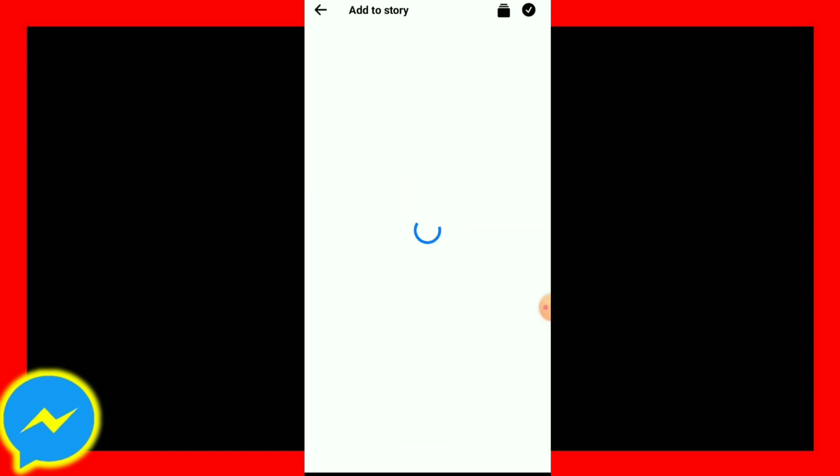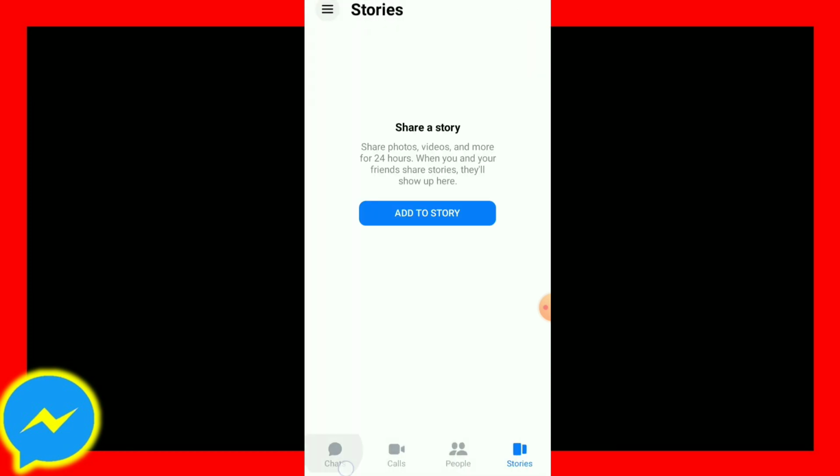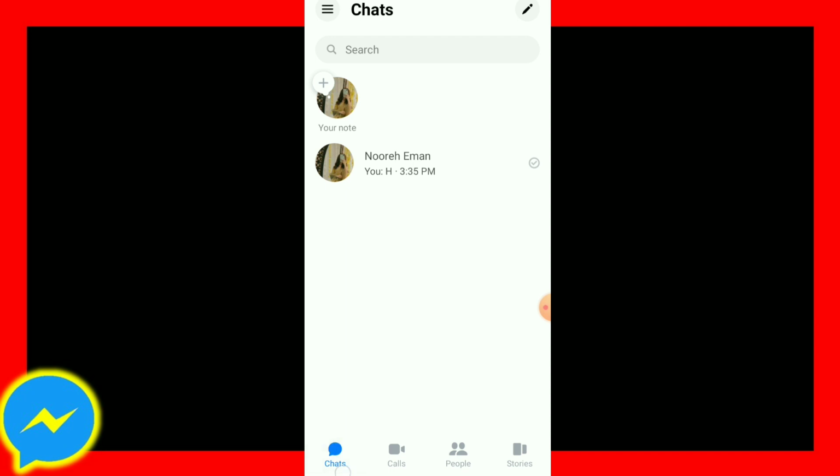You can see the app will appear in front of you, and you can see at the bottom that there are different options like the chats, calls, people, and the stories. Now we are going to add the longer story on Facebook Messenger.